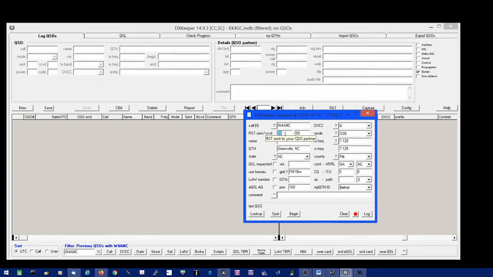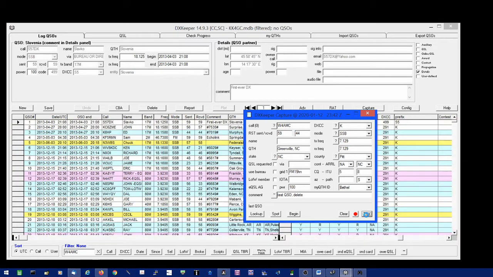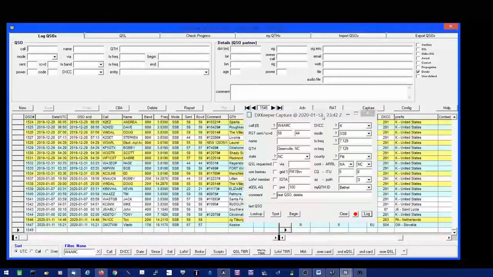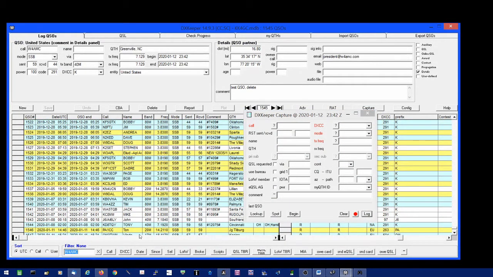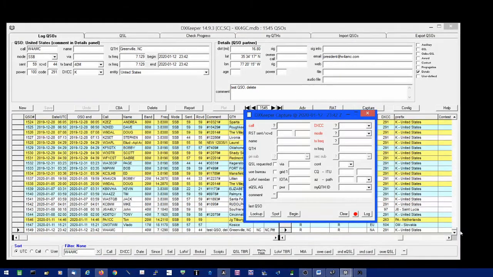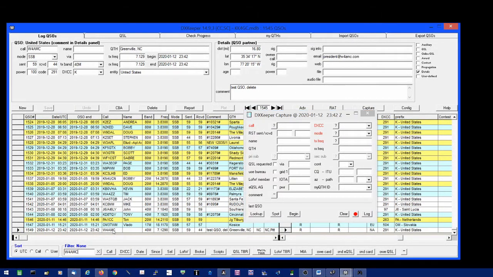Let's say I sent them a 59, they sent me 44, and I'll log a comment here, test QSO, delete, and it is ready to log. And it is now logged. You'll see it's the last entry in the log window. W4AMC right down here.